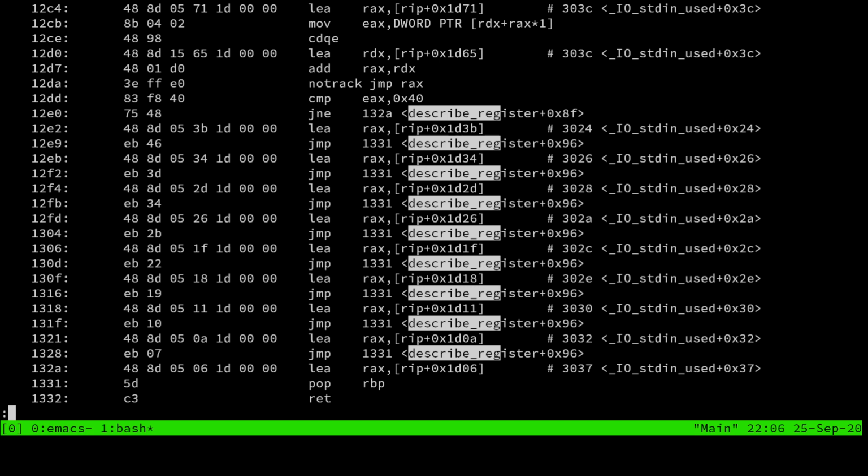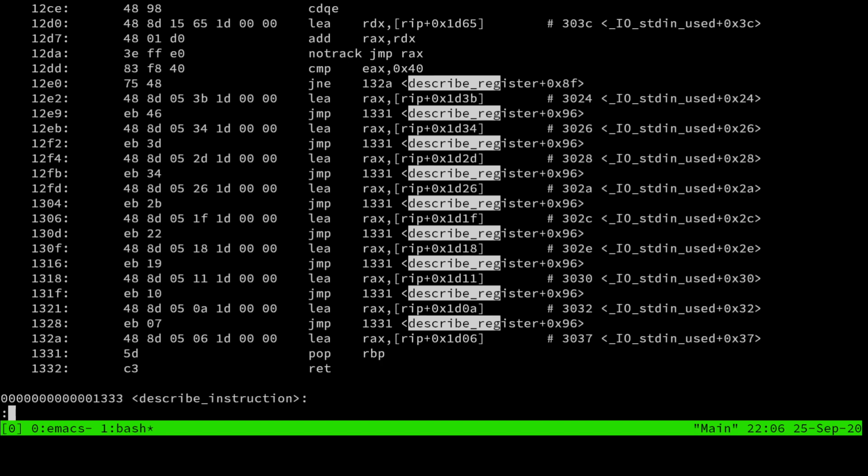The describe register plus hex 96 is coming up a lot. So where is that? See, that is going to 1331. Okay, so that's just going to pop RB. Oh, so that's leaving. Okay. Oh, they're loading something into RAX, right? Okay. So we can see here that we're comparing EAX against who knows where that's coming from.